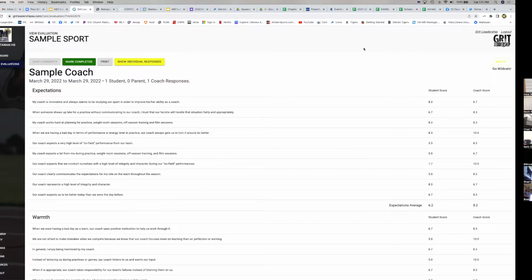So what we're looking for is, perception is reality, right? It doesn't matter what the coach is trying to do as much as what the kids are receiving from the leader. And so what we want to see is those numbers close together. It means that the coach is, number one, seeing themselves realistically to what they're giving an output of to the kids. We want that to be the same.